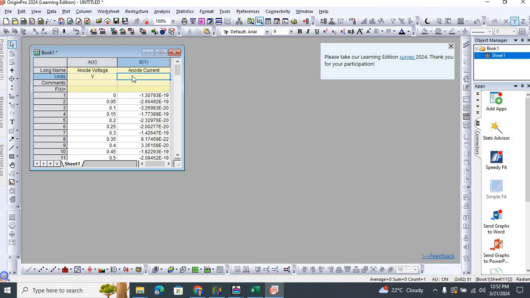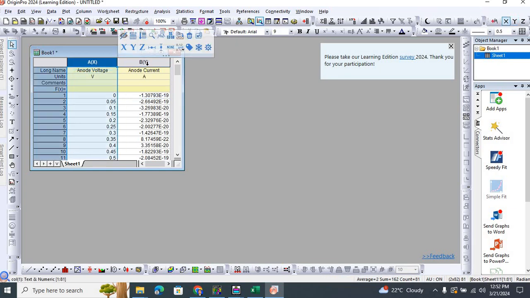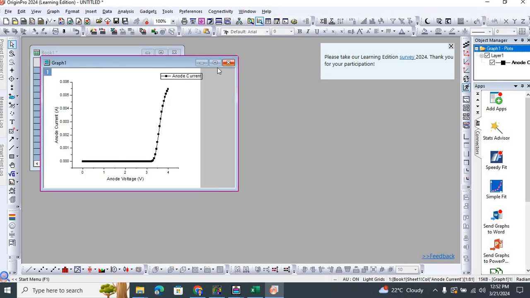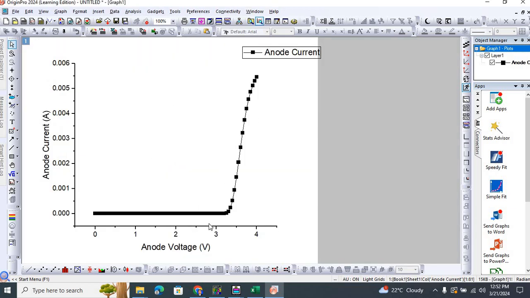I'm going to set the units for anode voltage and anode current as well. Then I select both these columns and I click on this icon, and then I click on line plus symbol. So now here is our IV characteristic, which I've plotted in Origin software now. I can make some further settings of this plot as well.